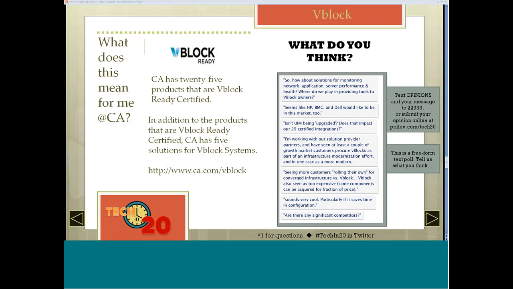So how about solutions for monitoring network, application, server performance health? Where do we play in providing tools to VBlock owners? If you look at our certified products, we have several service assurance solutions there. So Spectrum, eHealth, and NIMSoft. All three of those are certified for VBlock, so we could go down that path.